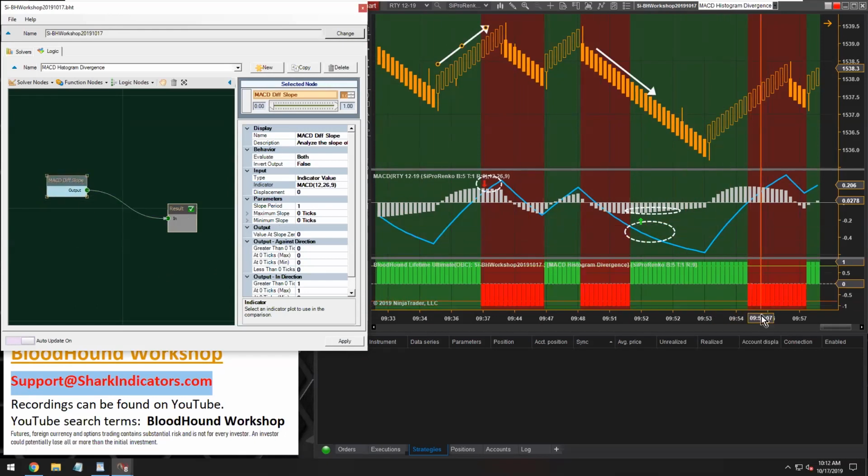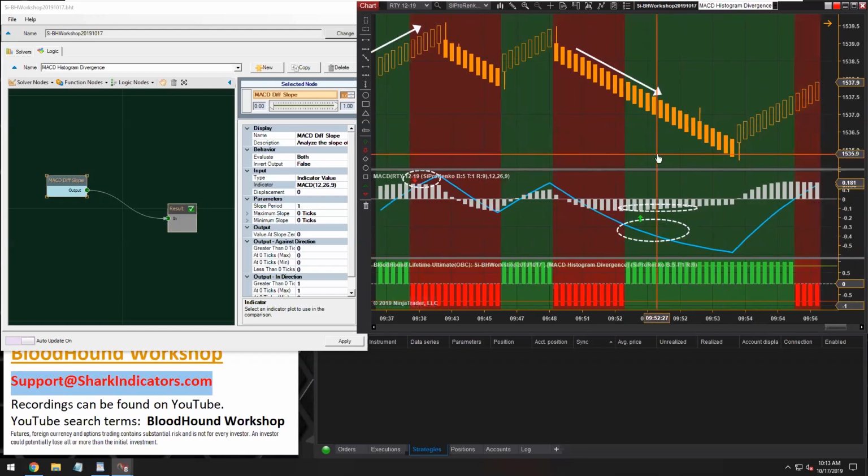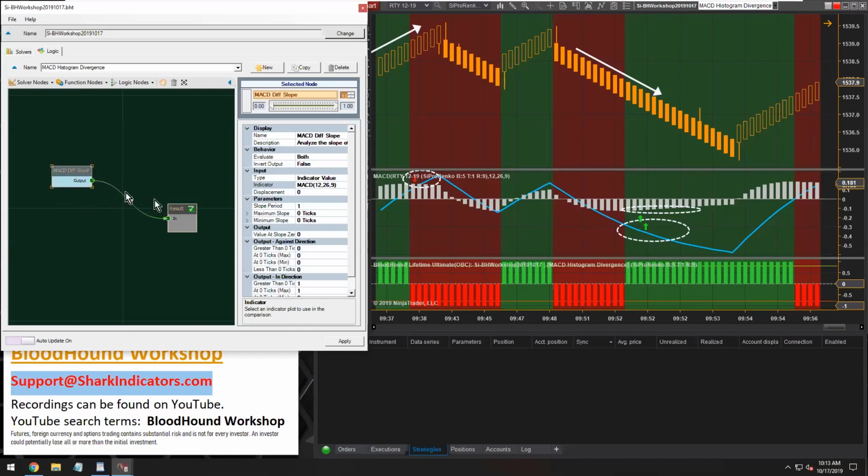So simply put, when the difference starts sloping up, we're going to get a long output, and when the difference starts sloping down, we're going to get a short output. So there we go. We can see that when the difference is sloping up towards the zero line, that is basically when we are generating a long signal here. I know that little arrow's a little tiny there. Let's put another one in there. There we go.